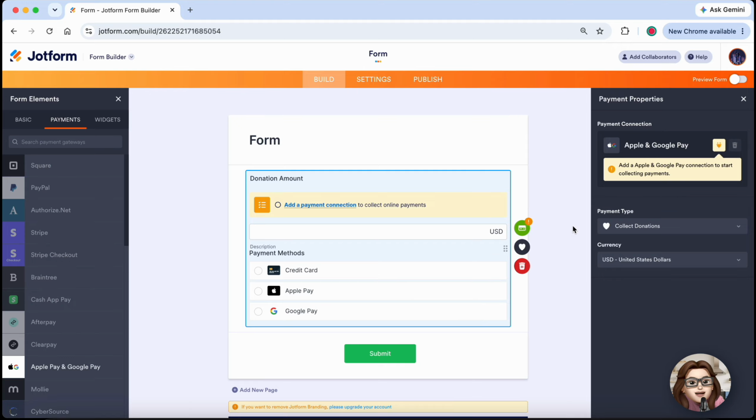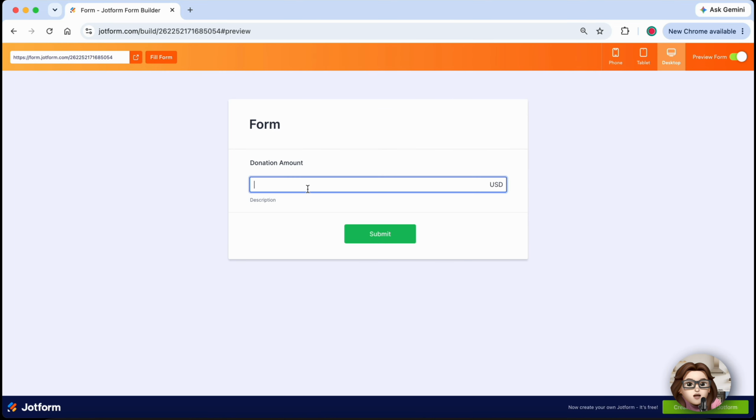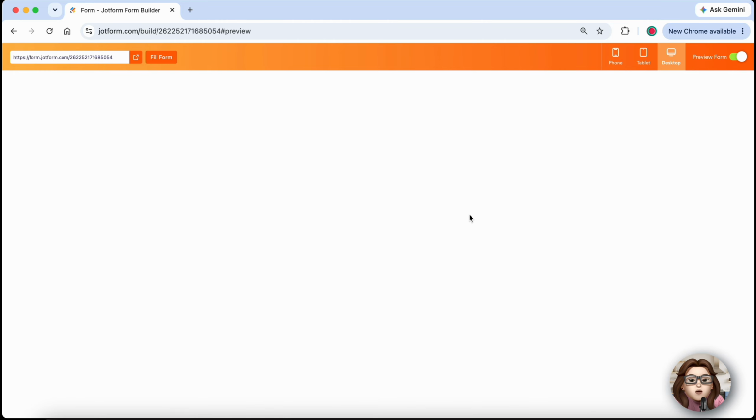When you're finished, click Preview Form to test the payment process and make sure Apple Pay and Google Pay are working correctly. That's how to integrate Jotform with Apple Pay and Google Pay.